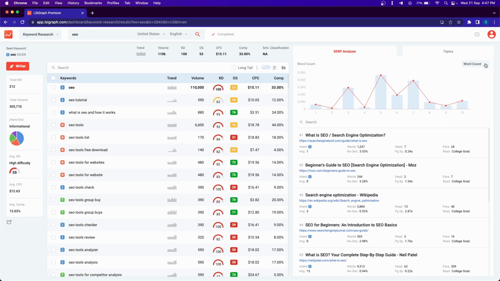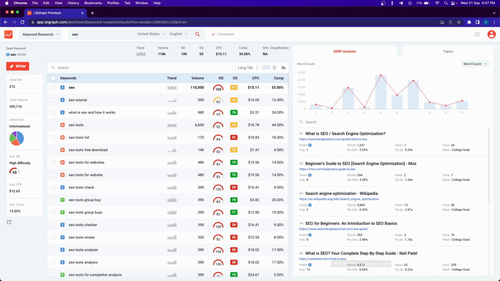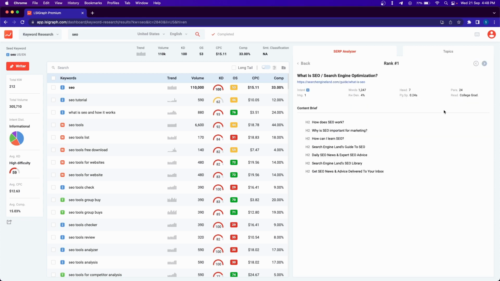By clicking on this drop-down menu right here on the right, you can toggle the metric that is to be displayed on the sub-graph right here. Here's another trick though. Clicking on individual row of pages would bring you to the in-depth content brief of these pages, and by clicking on this arrow key, it would navigate you through from each page.